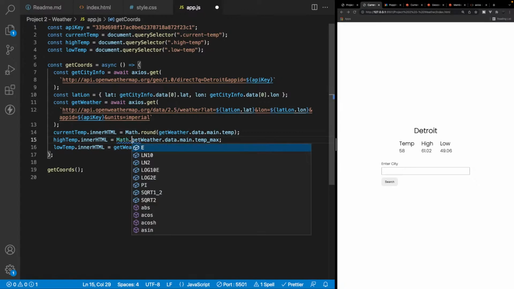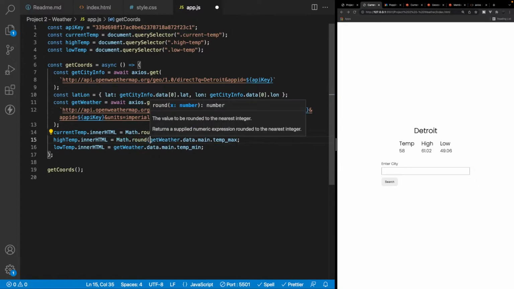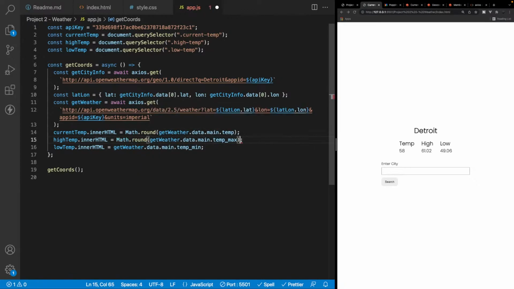So we'll say math dot round here, and then we'll do that. So that should put it down to 61. And then we have math dot round here. Oops, round. And then we have our low here. All right, so there we go.